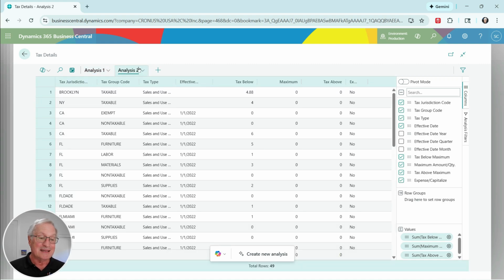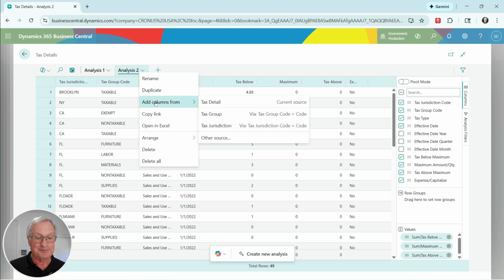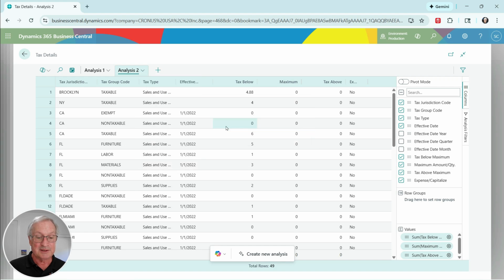It's the basic list in analysis, but what I want to do is add a field. And what I'm going to do is add the reports to tax jurisdiction to this because it's not in the screen. It's going to make it easier to look at this information. So let's do that. And to do it in analysis, it's easy to do. I'm going to add a column, not from tax detail because I'm already doing that, but from the tax jurisdiction.